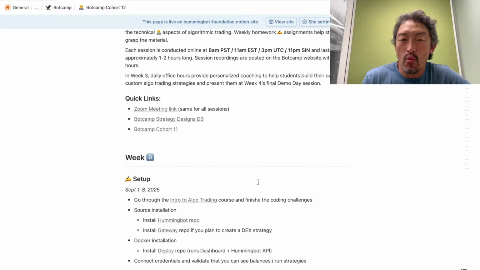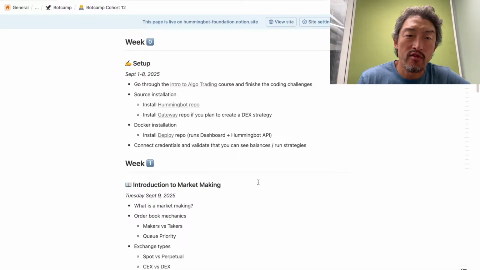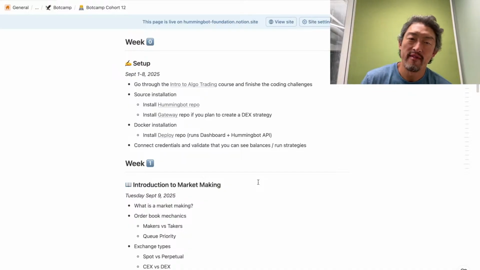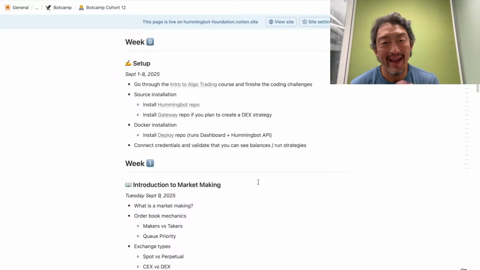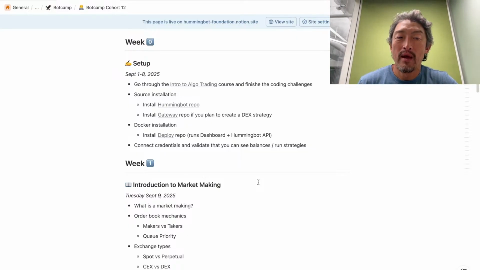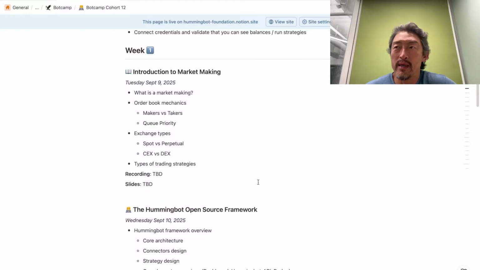And then the way it's structured is that week 1, actually week 0, this year we're introducing a setup week. So starting on September 1st, the students who are enrolled can already start to get help from us in installing everything that's needed for the cohort. And our goal with the setup week is to ensure that you hit the ground running in week 1 and you've already installed Hummingbot and Gateway, and you can already start to learn the material without having to worry about installation. So week one is designed to really provide a solid theoretical framework for everyone interested in market making and how to use Hummingbot to do it.